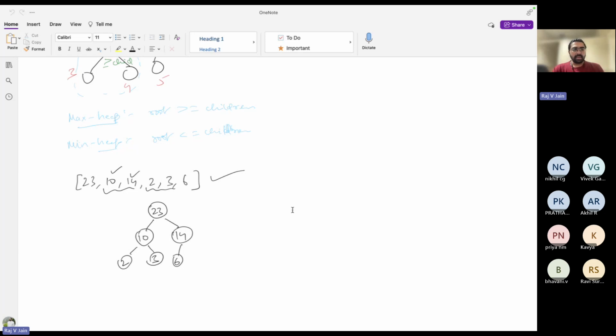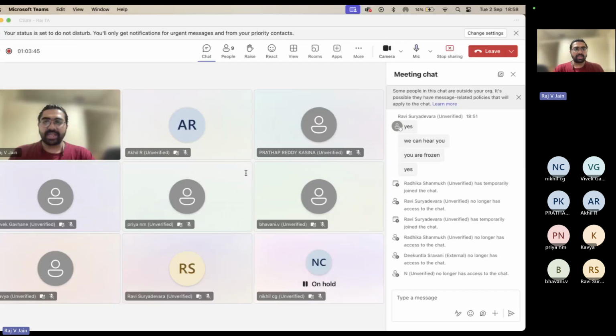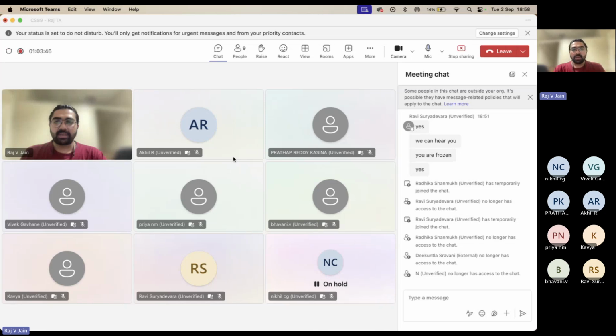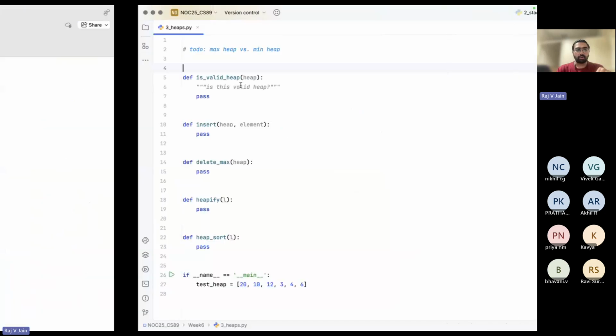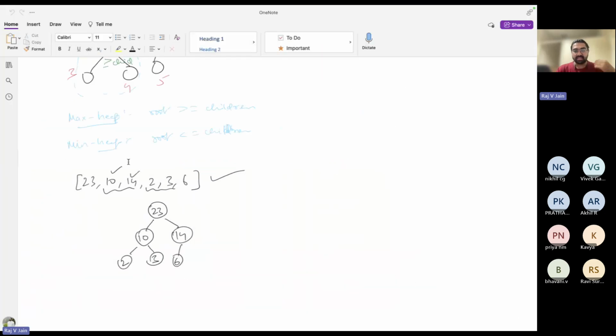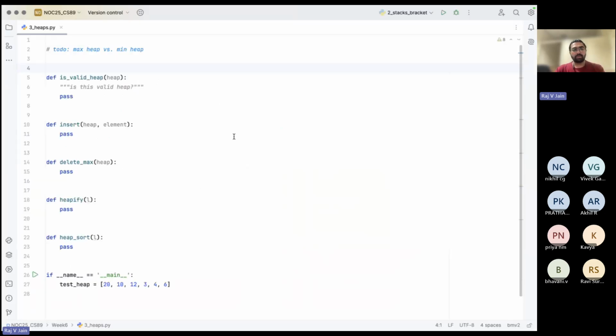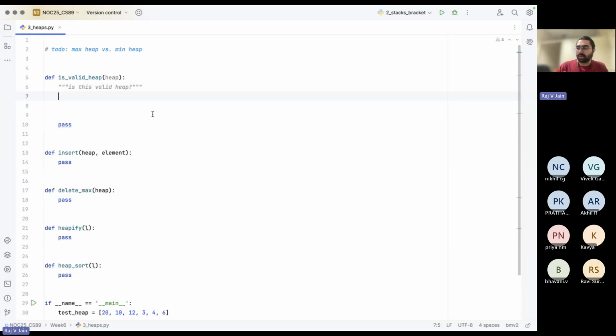Okay, so let's say you have to check if a particular heap is valid or not, right? When I say valid, basically you want to know whether this sort of rule is followed in every single subtree, every single sub part of this particular tree, right? So how would you go about doing it? Anyone wants to start trying out here?